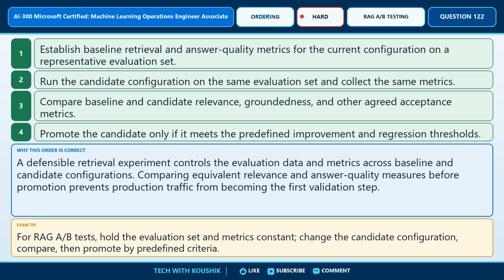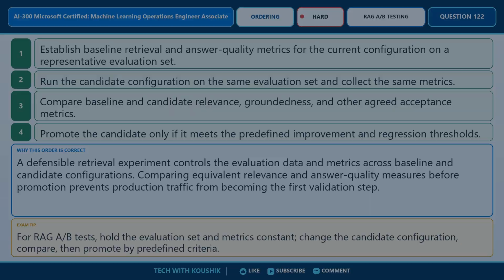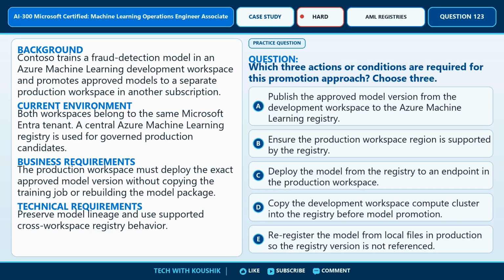A defensible retrieval experiment controls the evaluation data and metrics across baseline and candidate configurations. Comparing equivalent relevance and answer quality measures before promotion prevents production traffic from becoming the first validation step. The key takeaway is for our RAG/AIB tests, hold the evaluation set and metrics constant, change the candidate configuration, compare, then promote by predefined criteria. Now consider question number 123.